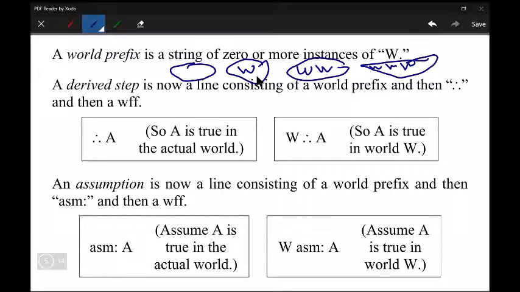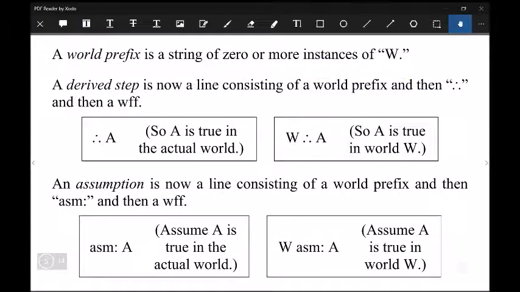Very bad possible world. So these are different possibilities. The blank world prefix represents the actual world, the way things are. Okay. Now, how do you use these W's, these strings of W's? Well, in a derived step and an assumption. That's how you use them in derived steps in a proof and assumptions. Not much in assumptions, a lot in derived steps.